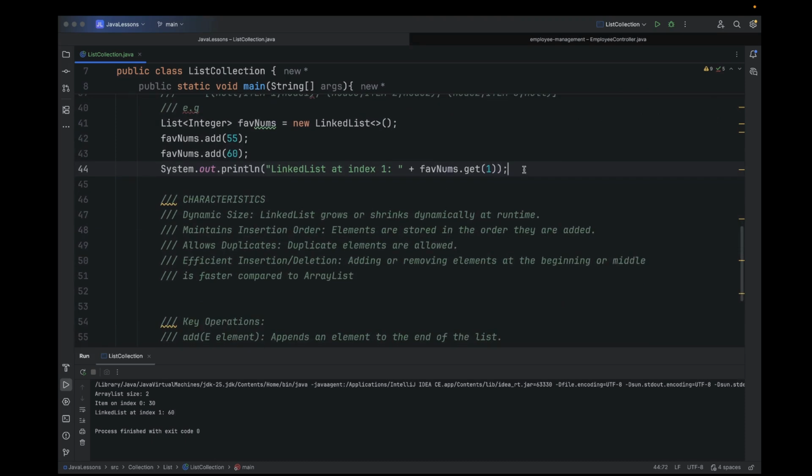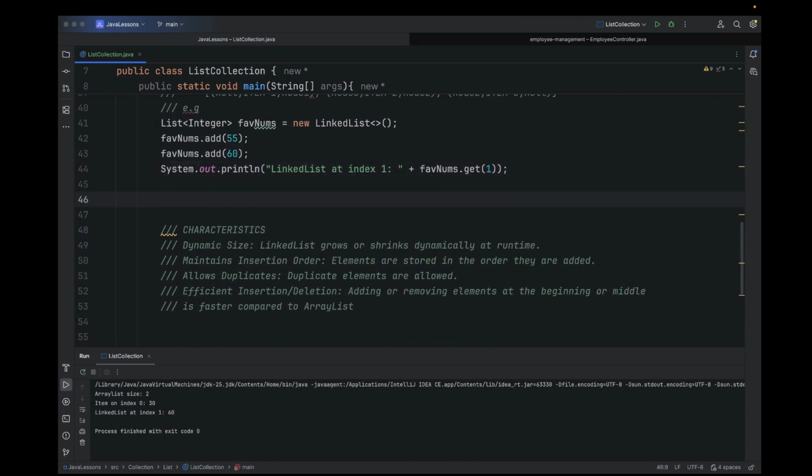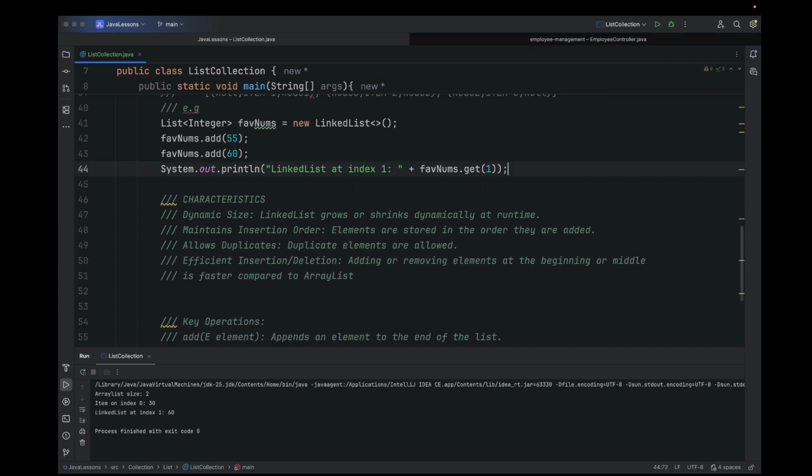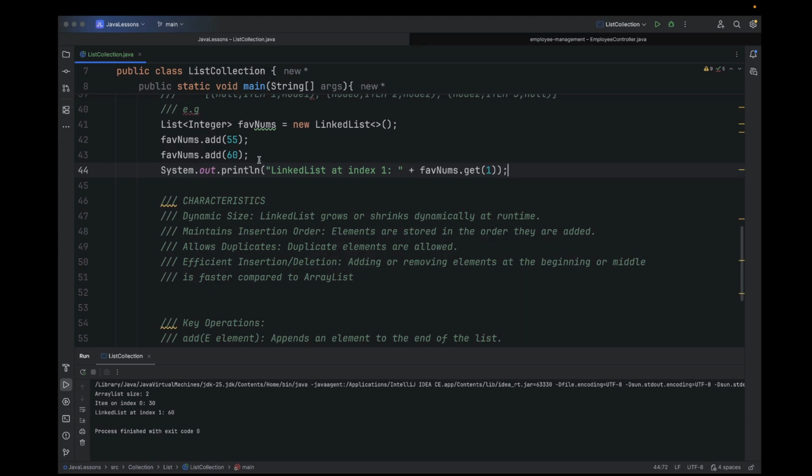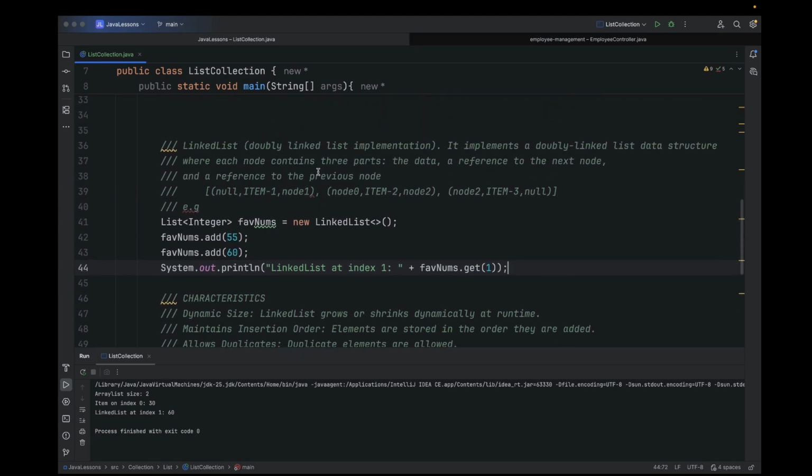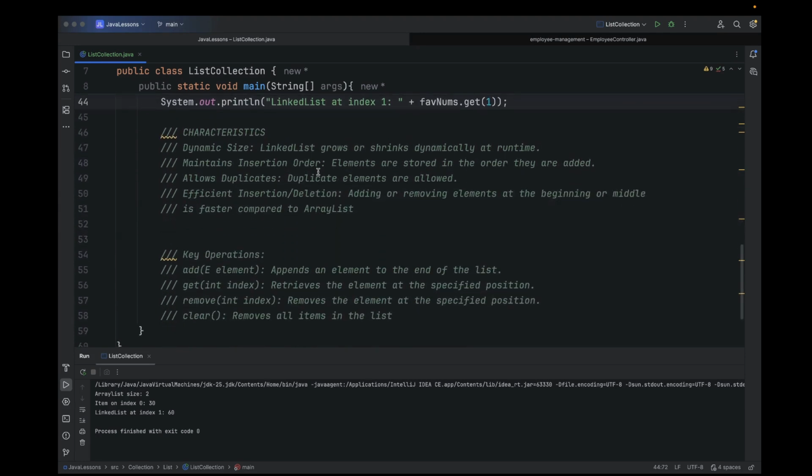And you can as well clear the list. The List class provides us with different methods that you can use to perform actions on any type of list that you have created, that is either linked list or array list. Now, what are their differences? So let's go to the characteristics.